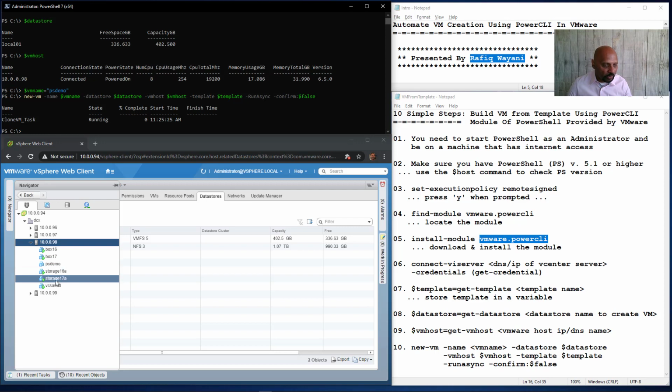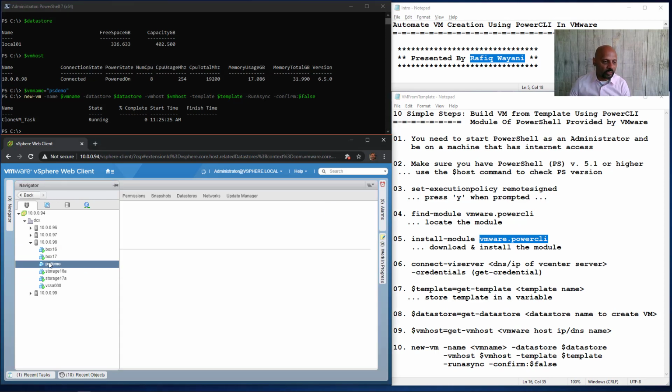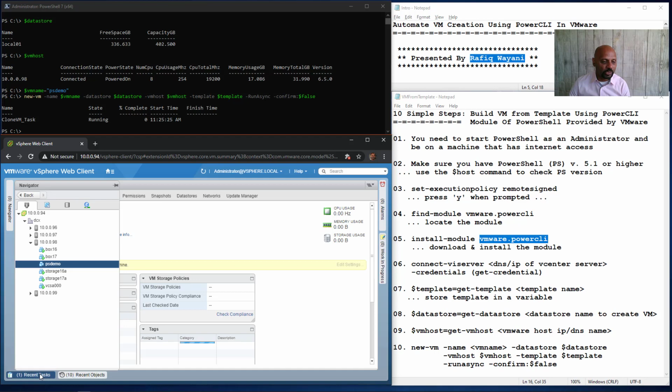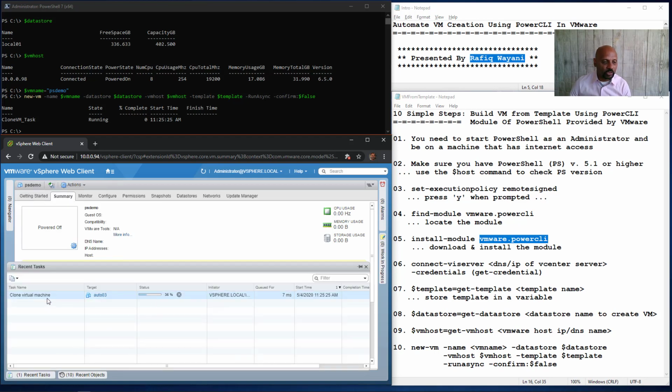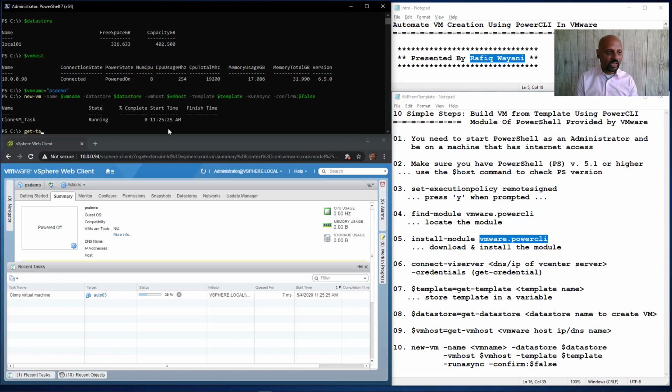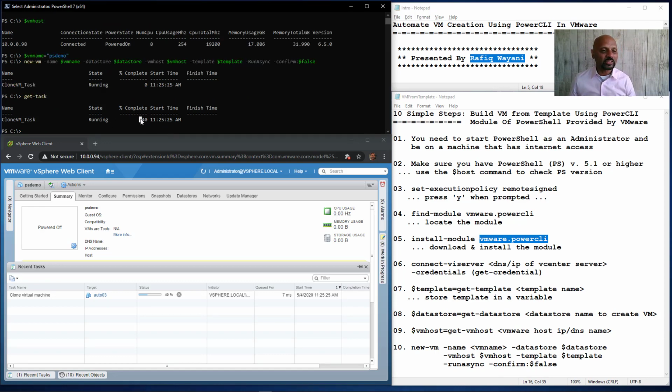And look over here. There's a PS demo right here that is being built. Notice that? It's in the process of being built. If I click on recent tasks, you notice it says cloning a virtual machine. And inside of PowerCLI, if I do a Get-Task, I can see that the task is running, building my virtual machine from the template called auto03. All right? So that's how you build a virtual machine utilizing VMware PowerCLI. Nice and easy. I'm glad you're here, and hopefully you learned something.